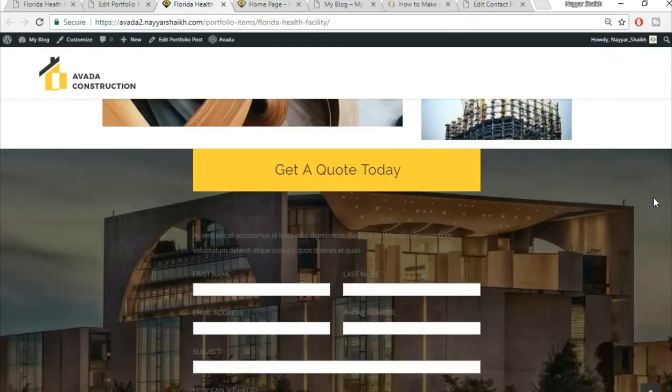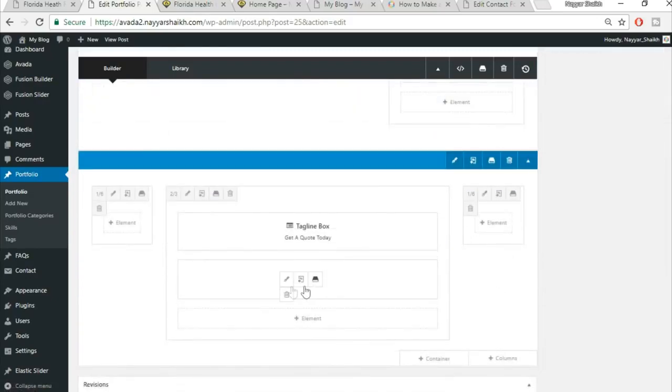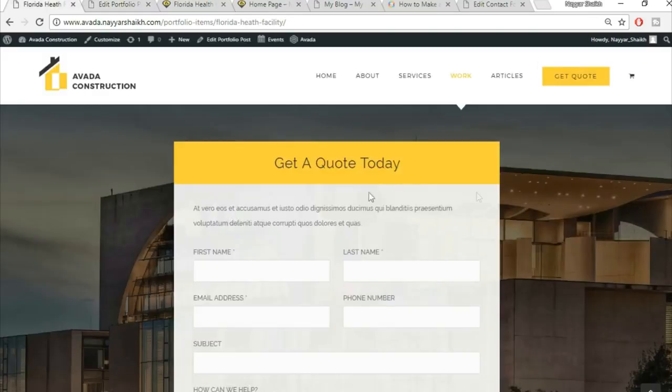Okay, so let's see how this looks. This is how it looks. As you can see, we didn't put anything over here, that's why no margin, so that's why it is touching at the bottom. We didn't put any background color over here, so this is how it looks. Now let's put a background color to this and again see how it looks. We have to put a background color to this thing, which includes this text box and the contact form.